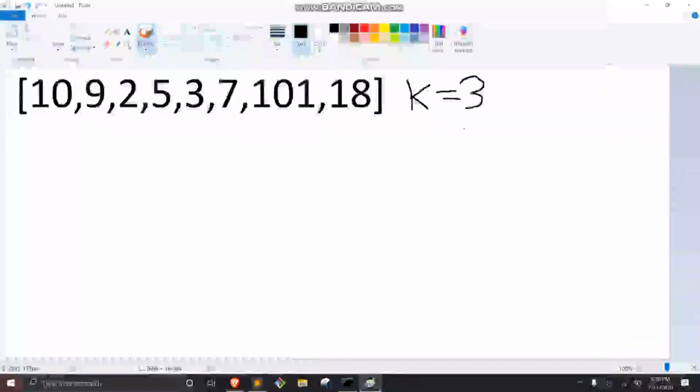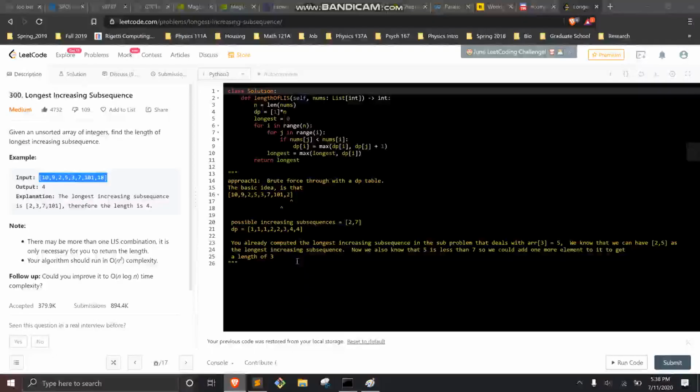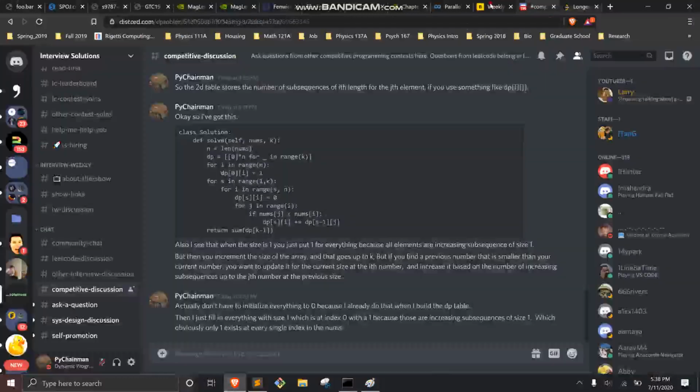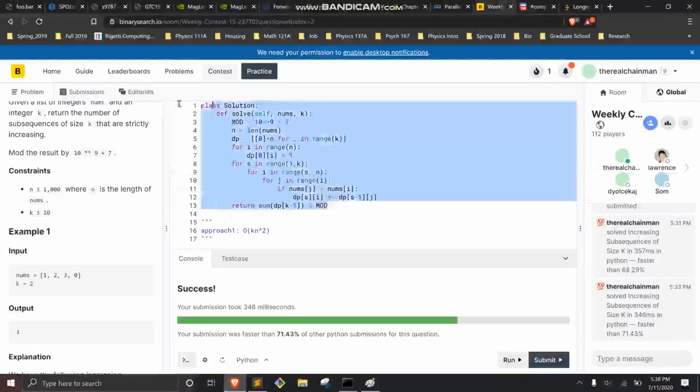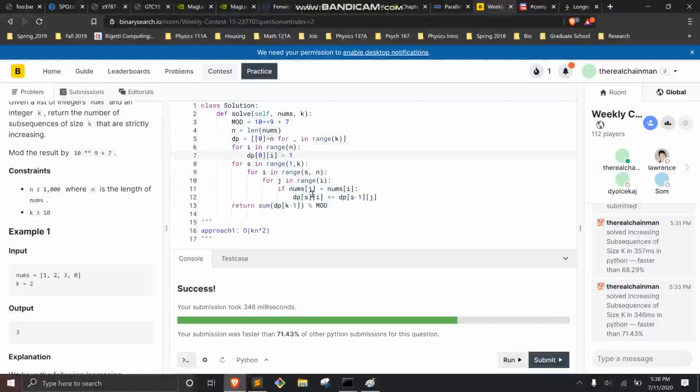Alright, so now I think I fully understand this problem. So let's see. The thing that really is tricky for me is this thing here.